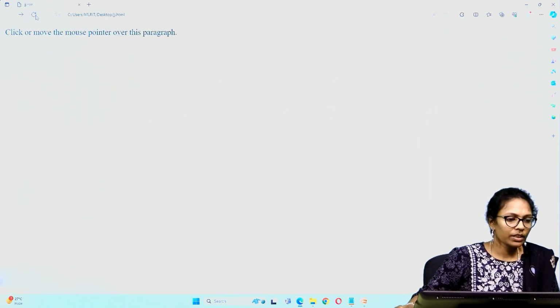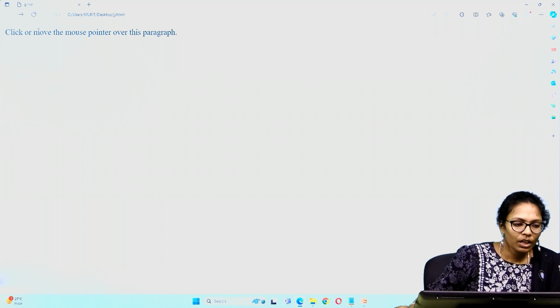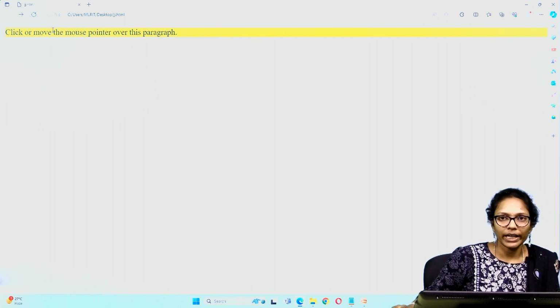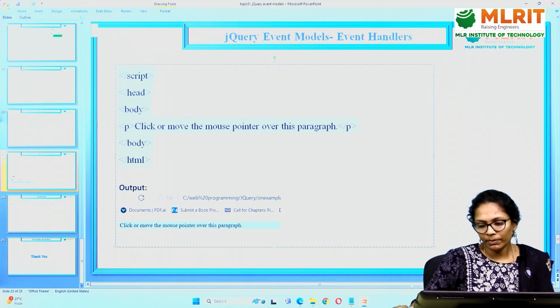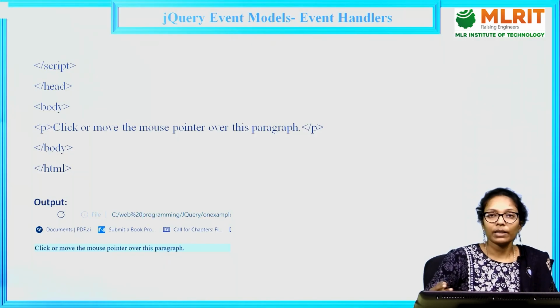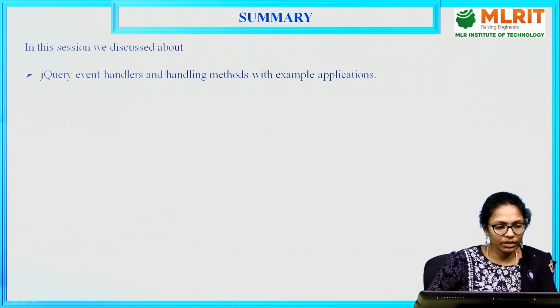So I'm refreshing it. If I move my mouse onto this, it is changing to light green. And if I move my mouse out of this, it is changing to blue. And if I click the mouse on it, it is changing to yellow. So you are applying 3 different events at a time, for the same element in the same program, using the on method.